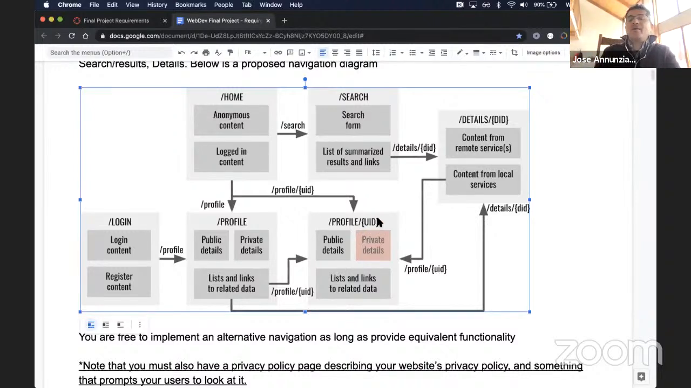Now, if you have logged in, let's talk about login. There's a login and there's a registration, which allows you to register if you're a brand new user.